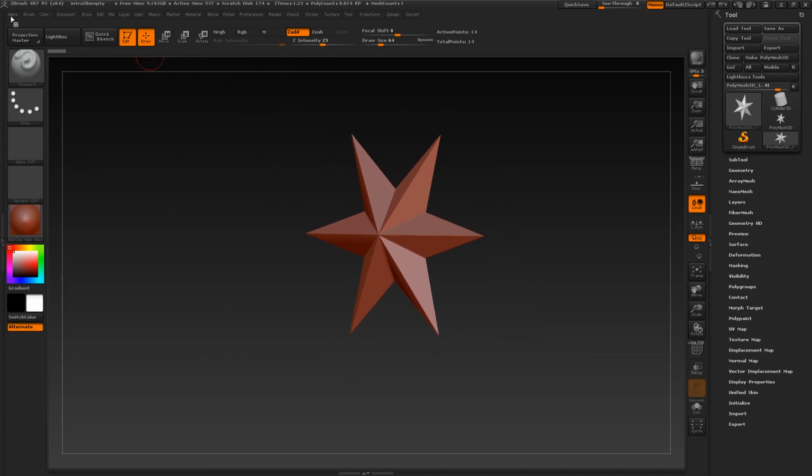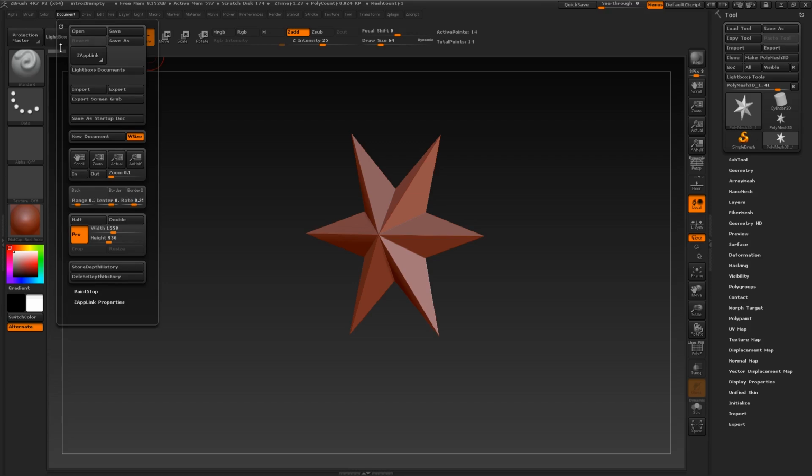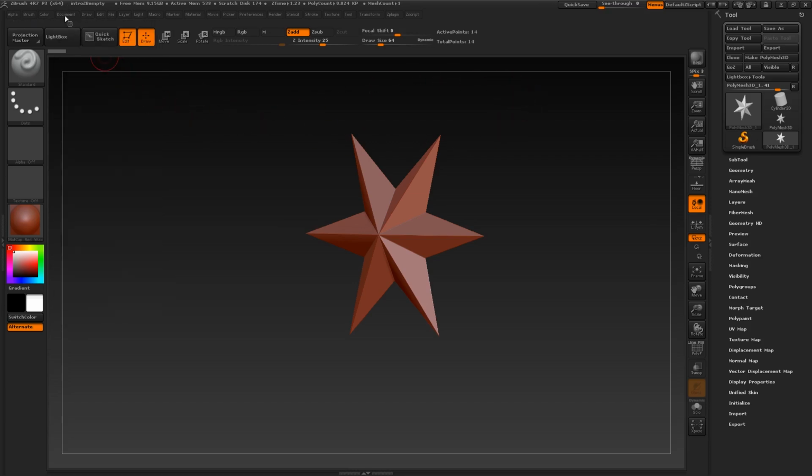The first one we're going to cover is document. As you can see, they are alphabetical. Normally, interfaces are based on useful to not useful. This is based on A, B, C. I guess that kind of makes sense. And the first one we're going to cover is document. Document is everything we're seeing here.